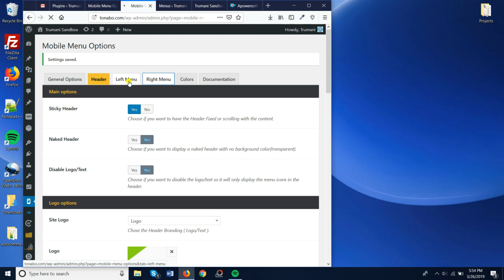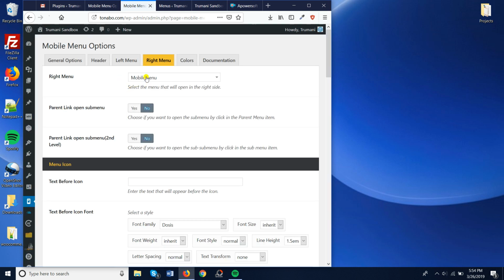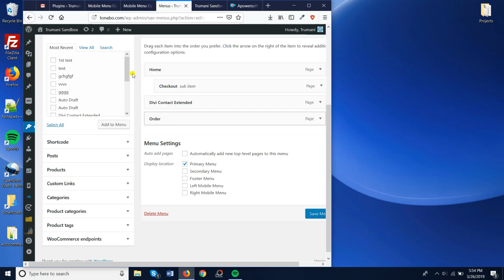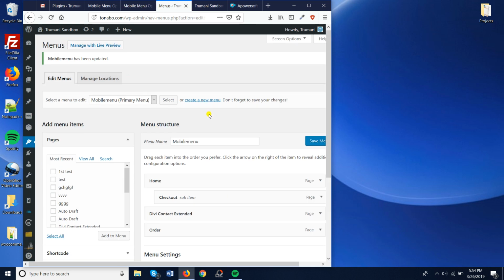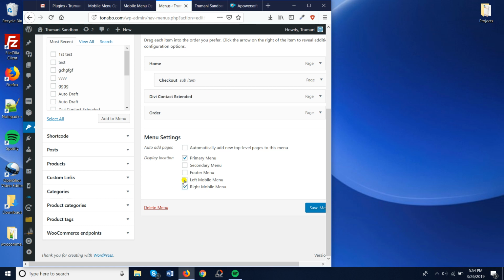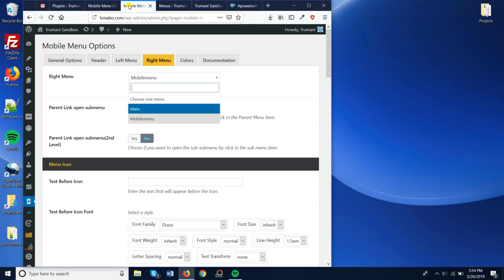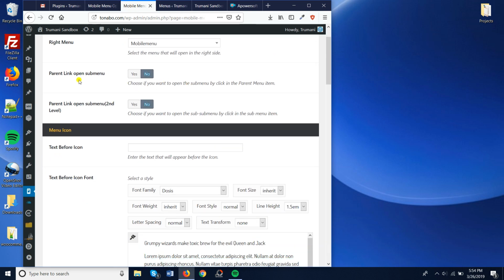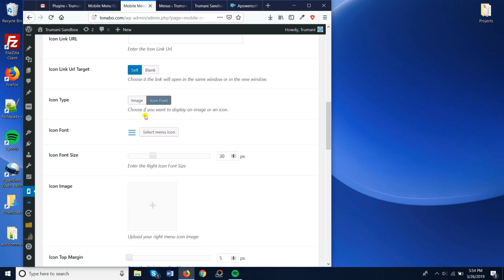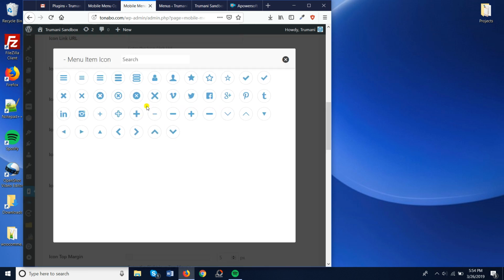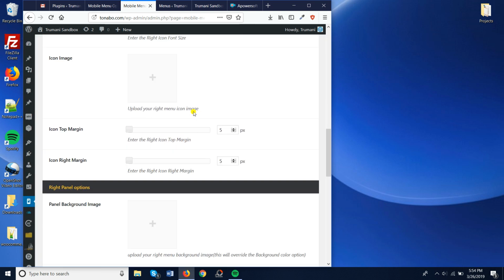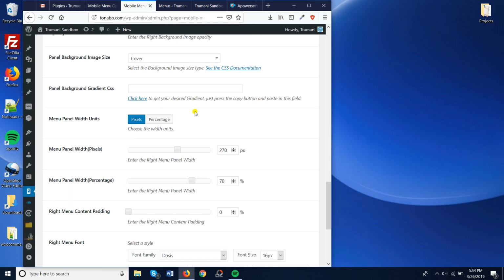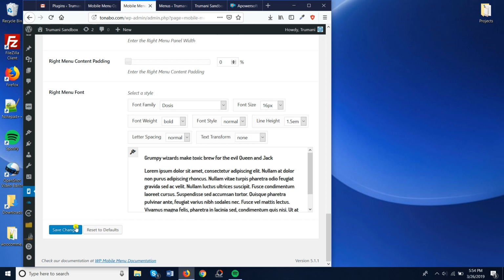Let's go to the right menu because we have the left menu disabled. Now you can select which menu from your menus to choose from, or you can go into your WordPress menus area and select it here. Okay, and then let's just choose a different icon. I like something a little bit smaller. And save changes.